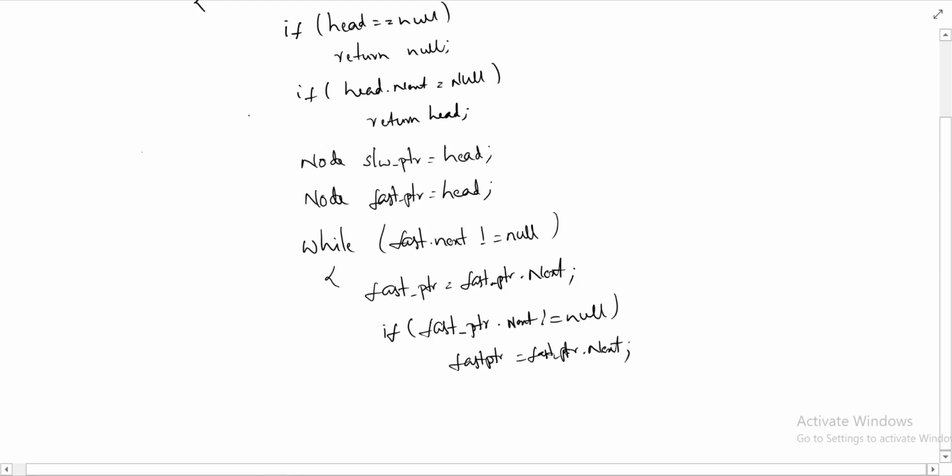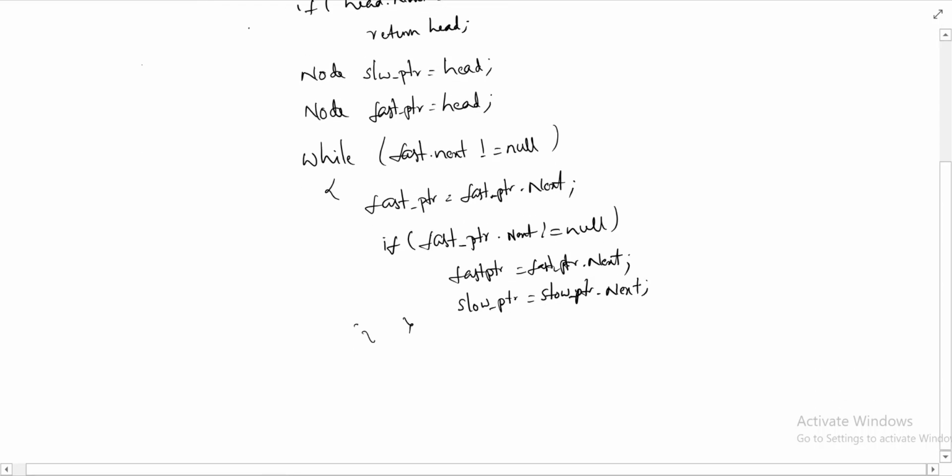So by this time the fast pointer has moved 2 steps. The other thing is we need to move the slow pointer 1 step. Done. We'll just have to return the slow pointer. That is what we discussed. So if you see here, 1, 2, 3, 4, 5, 6. Let's execute this.